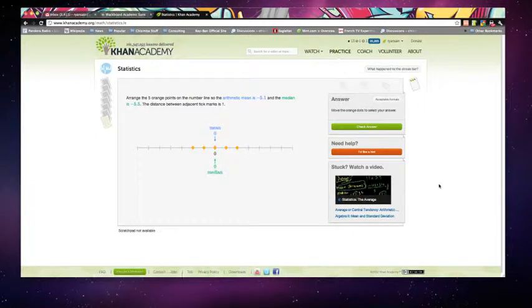All right. Arrange the 5 orange points. So we're going to move these things along on the number line, so the arithmetic mean is negative 5.1. Obviously, I don't have it there yet. So you keep playing around with that until you figure out where the arithmetic mean of negative 5.1 ends up. Get all those data points to a mean of negative 5.1, and then we'll have it set.